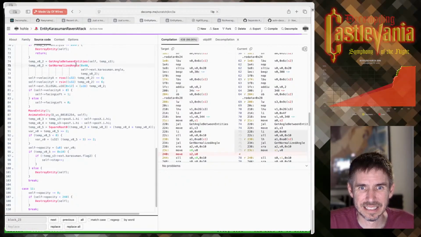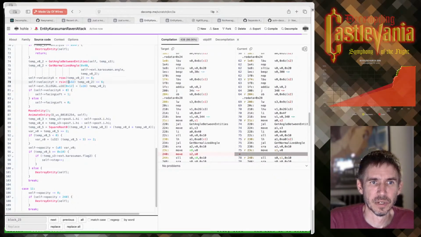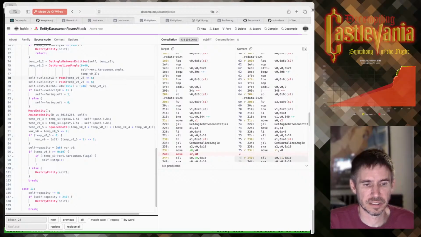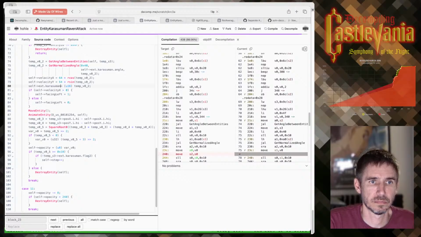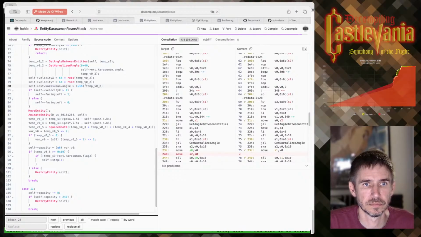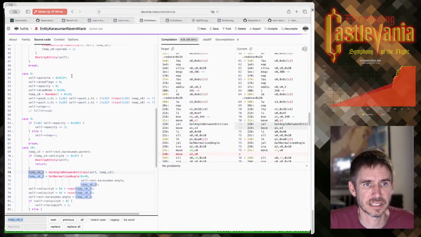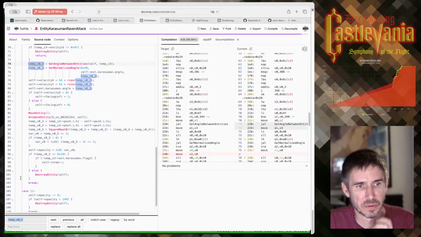That didn't completely help, but maybe finishing these off. So these are going to be times 64 instead of a shift by 6. Temp B0 underscore 2 should be assigned 16. It is. That's good. We'll rename it angle.